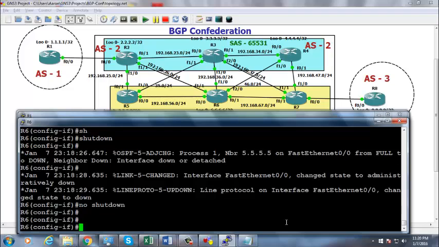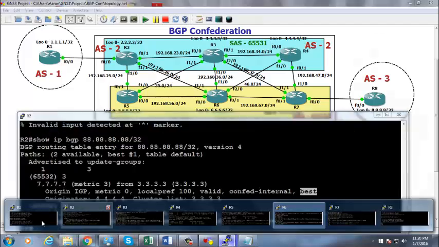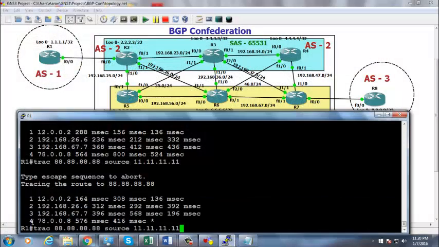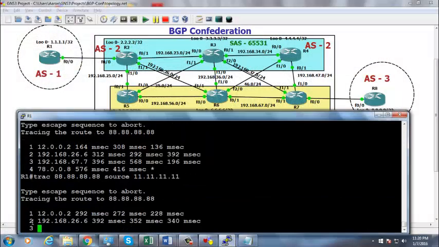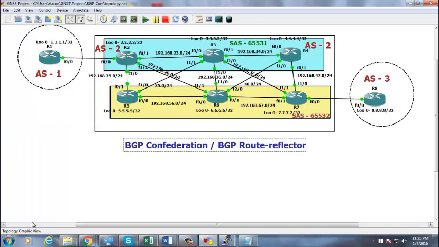So did you understand the route reflector and the confederation? We are able to ping from R1 to R8 as well as R8 to R1. So what we learned in this is that BGP confederation and BGP route reflector are the solution to reduce the peerings that we do because of BGP split horizon.